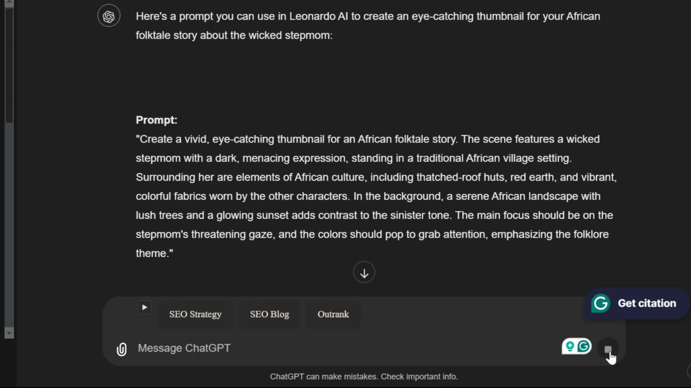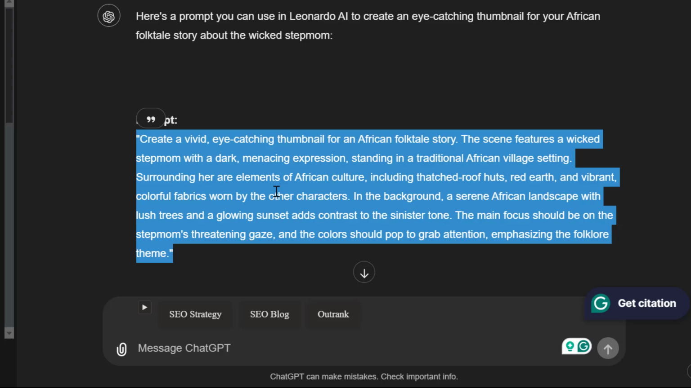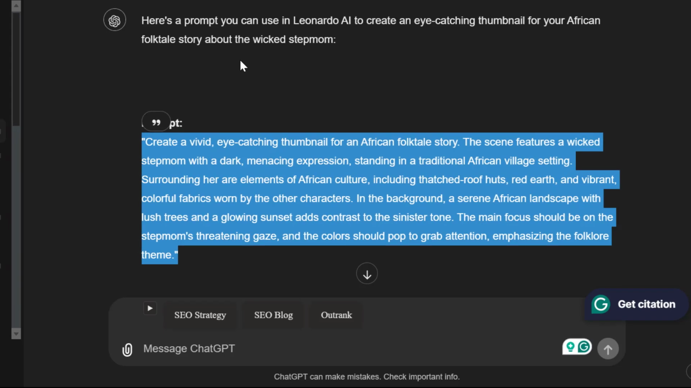Now, after creating the prompt from ChatGPT, which is your first step, the second step is for you to just copy this prompt and give it to Leonardo AI. So just copy it here, then you head over to Leonardo AI.